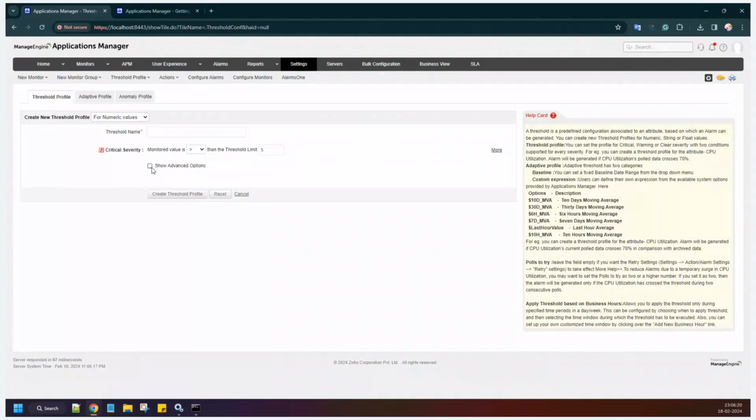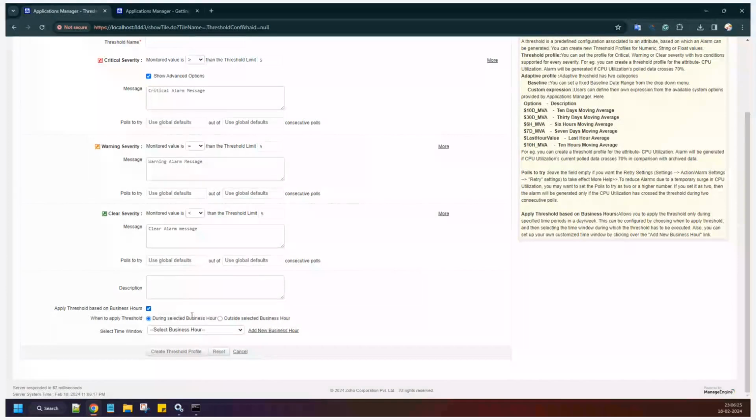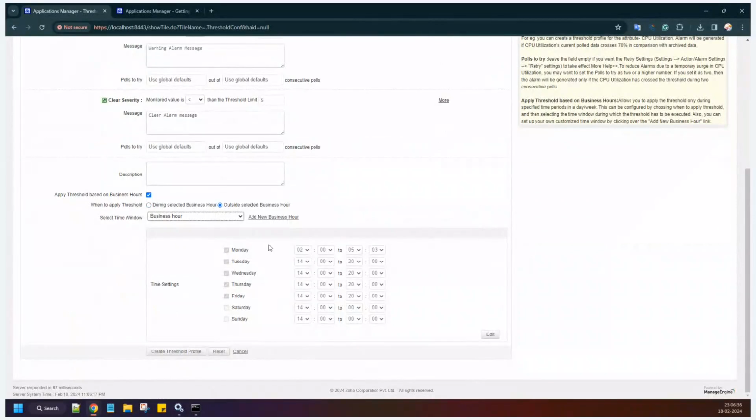While creating a threshold profile, we have an option, apply threshold based on business hour. Here you can choose either during business hour monitoring or outside business hour monitoring. If you click on outside business hour monitoring, choose the days and the time from which to which you want to monitor. During that time only this threshold will get applied, so that if no user is logging into a server but the CPU goes high, you will still be alerted. For those scenarios, this option will be helpful to you and your team.